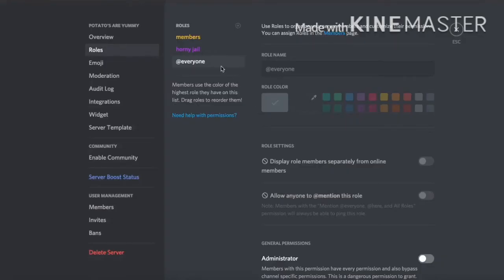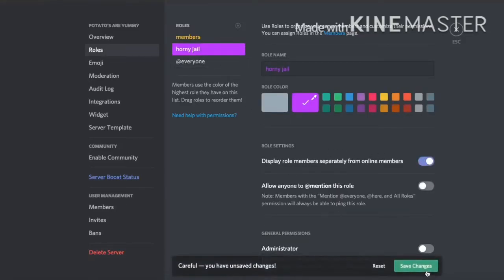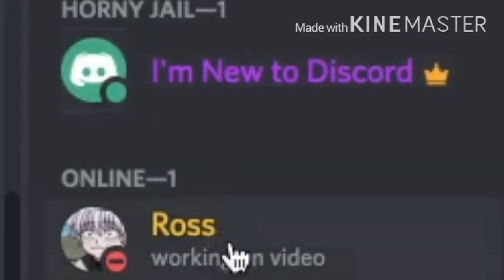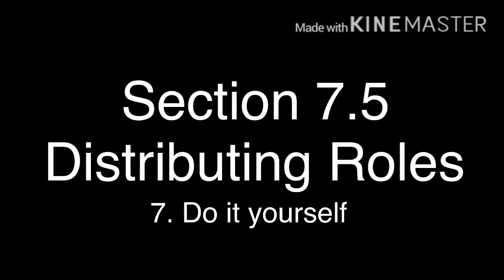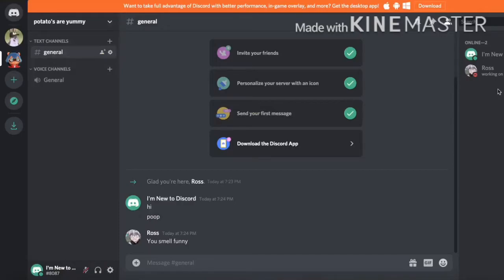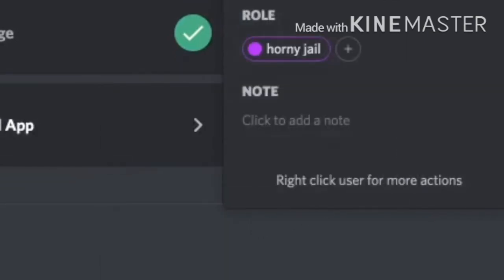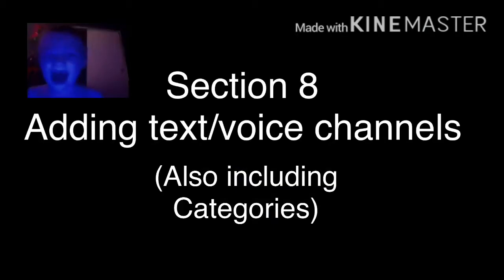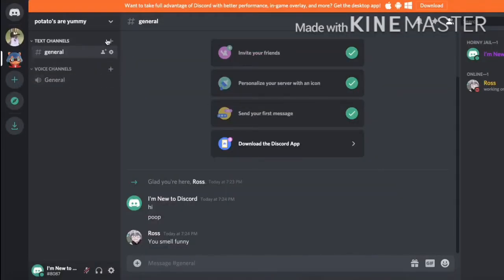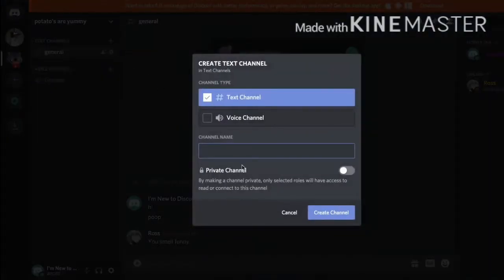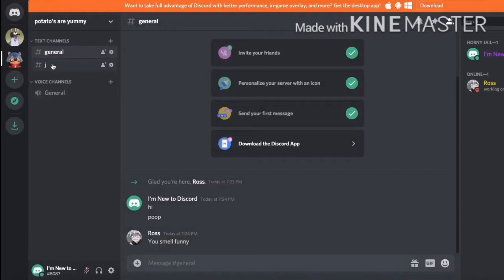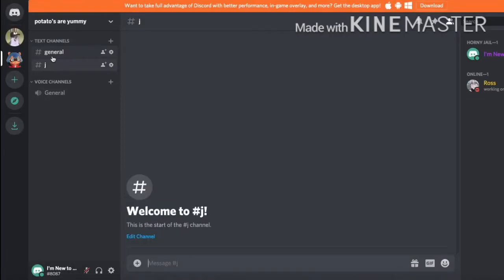So if you want to display roles separately from other members, you're going to want to click this thing here and enable it. That way, it separates this from this. In order to give someone on your server a role, you're going to have to go to their name right here, and then click this, and then add whatever role you want to them. In order to create a text channel or a voice channel, you're going to want to click this thing here, and then name it whatever you want. And you can obviously give it special permissions and stuff, so certain people can join it, certain people cannot, but that is entirely up to you.